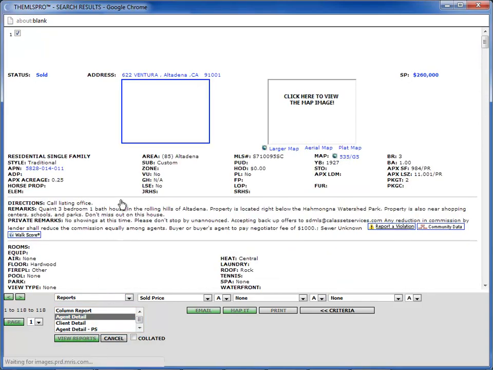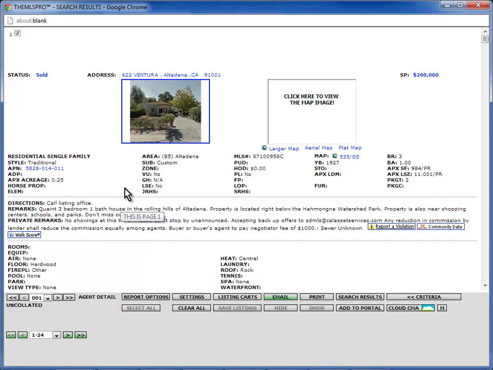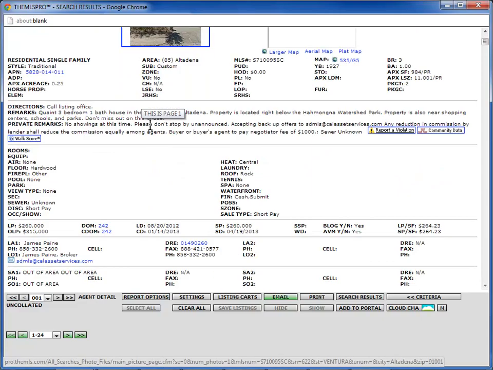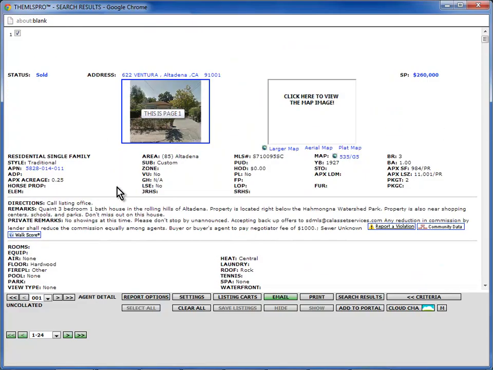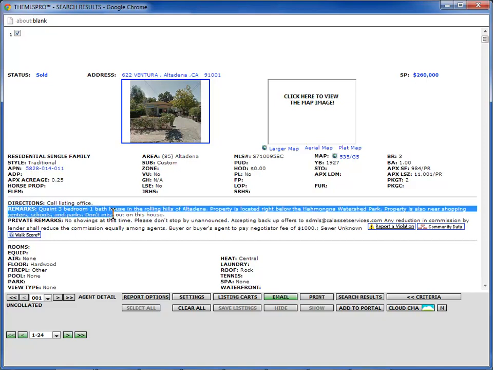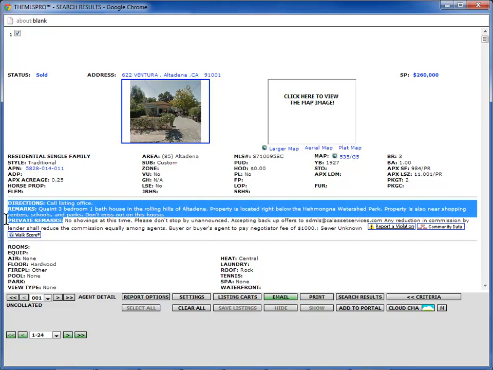As I stated earlier, your MLS may have a different button, or they may even call it something completely different. But the actual report that you want to look at is the one that allows you to look at pictures and see right here. This is the goal: remarks and private remarks, right? You want to look at this.